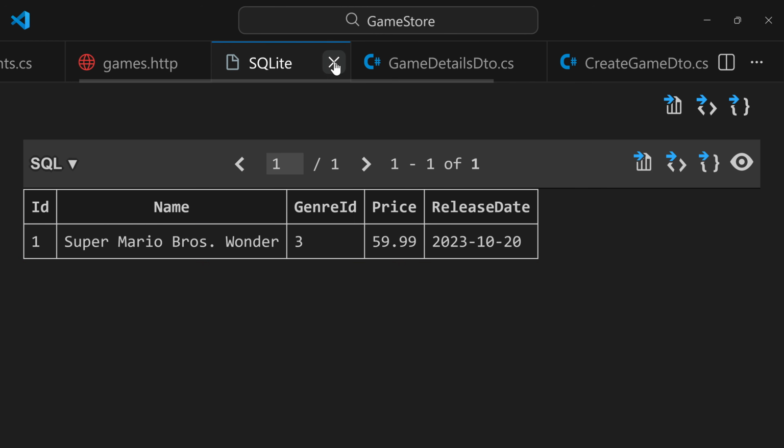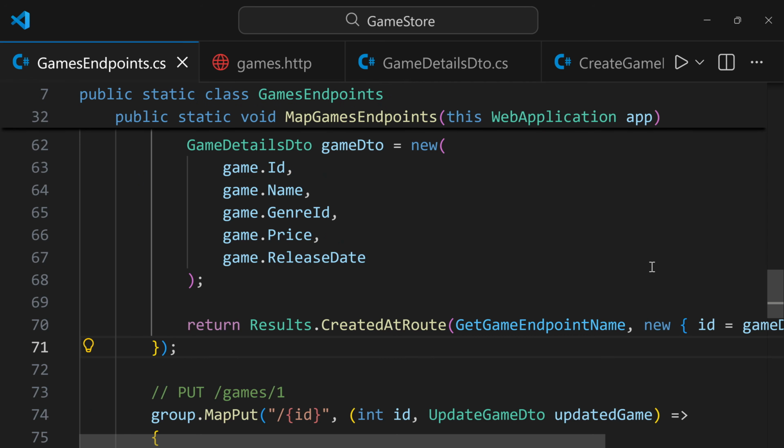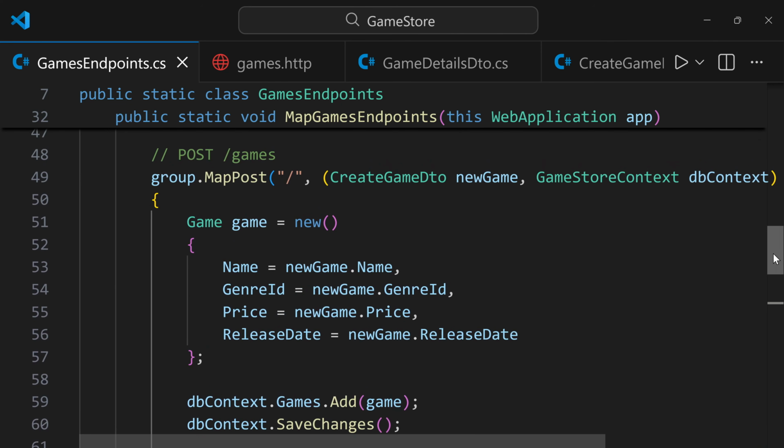Now let's close this. Let's go back into our games endpoints. And before we start moving the rest of our endpoints into also using the game store context, there is one more concept that we need to learn, and that is the asynchronous programming model. So let's pause here for a moment to learn more about asynchronous programming.